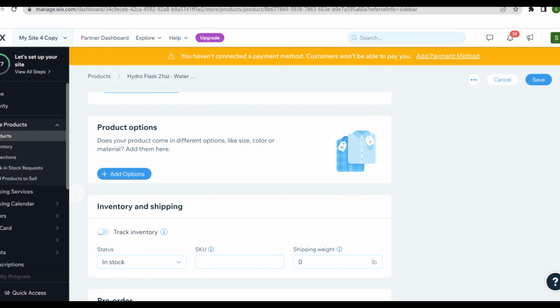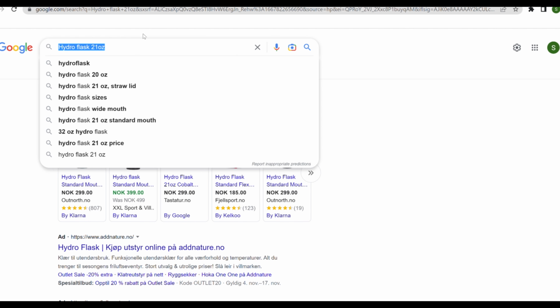We need to add other elements to the site, like SKU and shipping weight. And by the way, SKU stands for Stock Keeping Unit. It's always a good idea to add in weight, even if you don't have a weight-based shipping system.